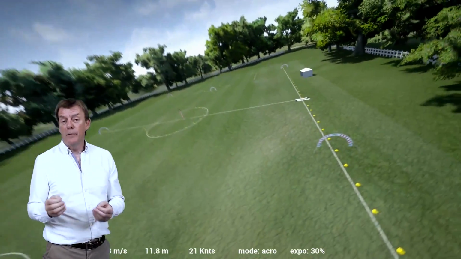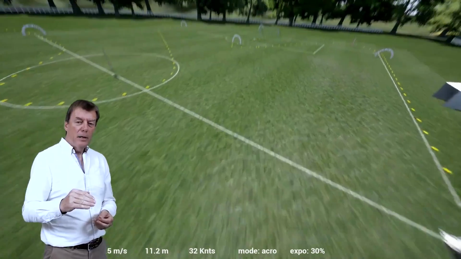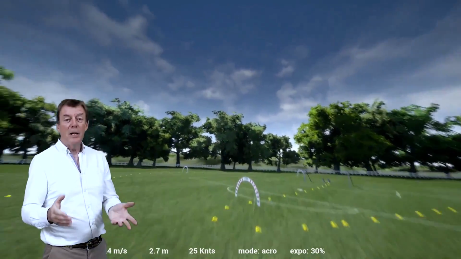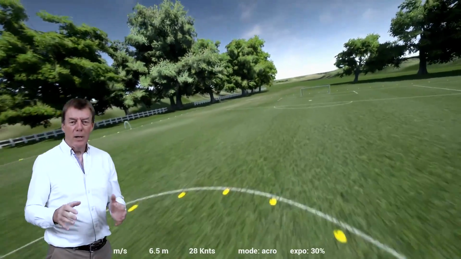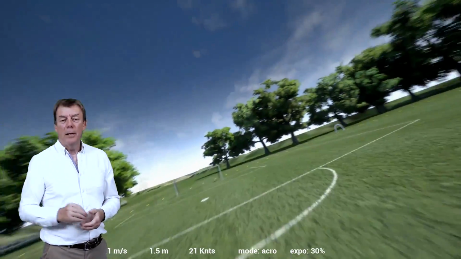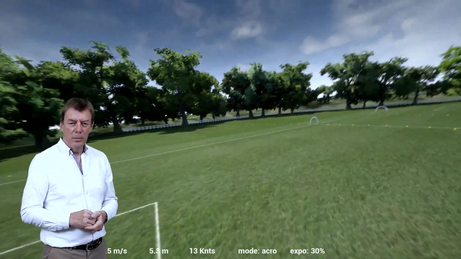Now many people would advise you to go straight to Acro. There will be a lot of crashing going on and you mustn't get disheartened. Try the other modes if you just want to ease your way into it, but if you want to be an out-and-out racer, Acro is where you want to be.